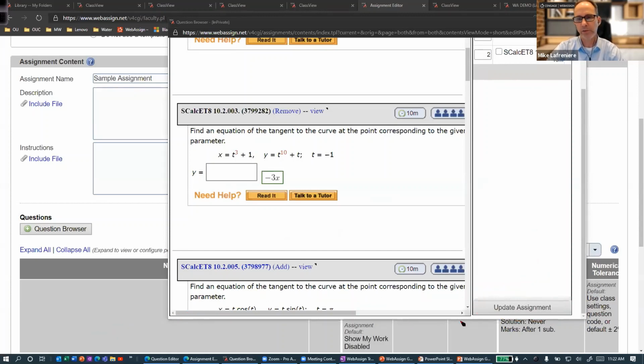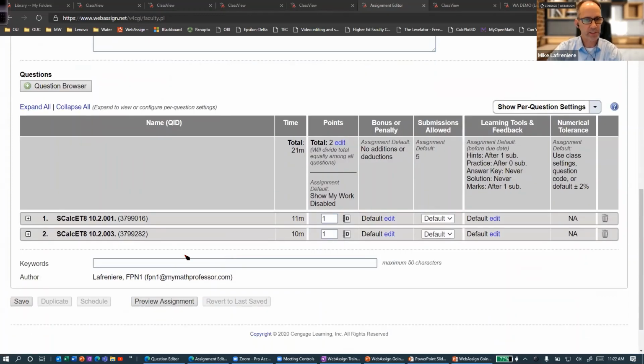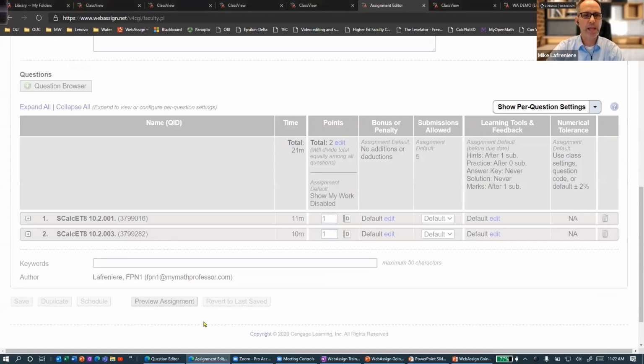So this browser window will close after clicking on this button, and we can see the 2 questions I've selected have now been made part of this assignment for us to save. So that's it for creating an assignment.